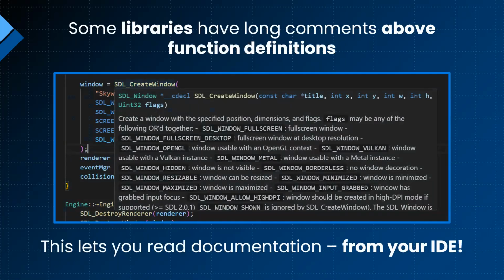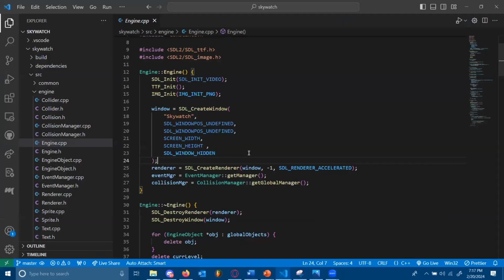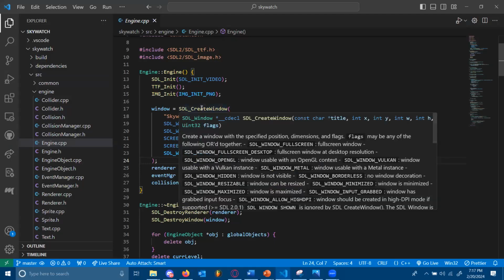The reason why you want to do that is because it will let you read that documentation directly from your IDE. So this is a library called SDL. It's another game development library. I should have it open in VS Code right here. So as you can see, I can just hover over the library function, and after it loads, it will give me all the information here.